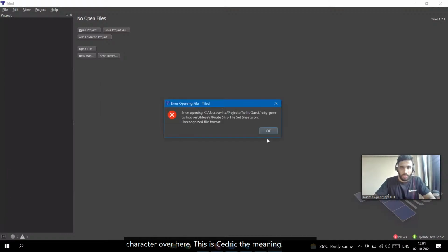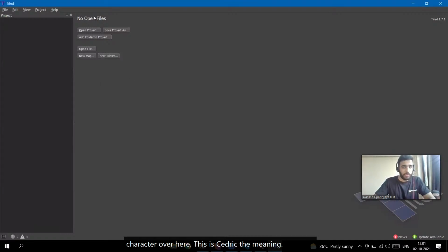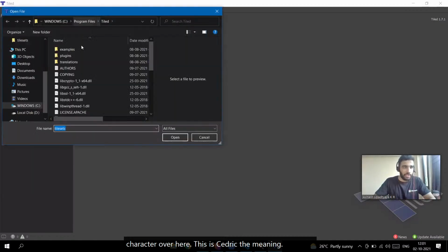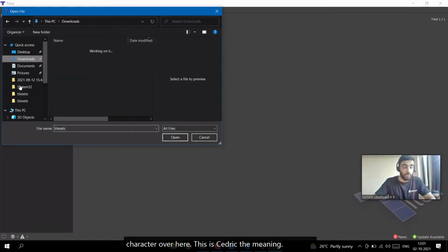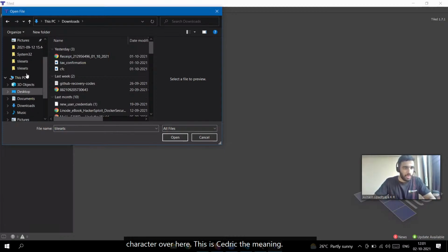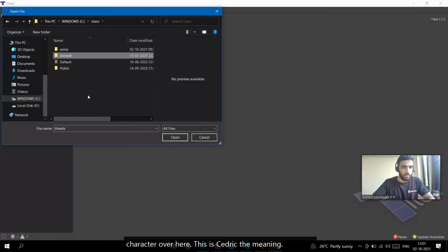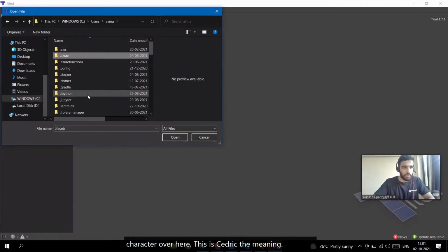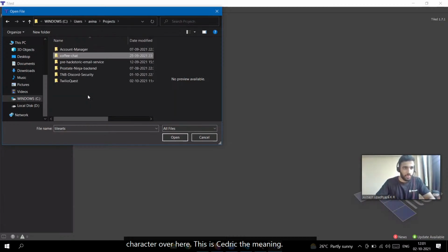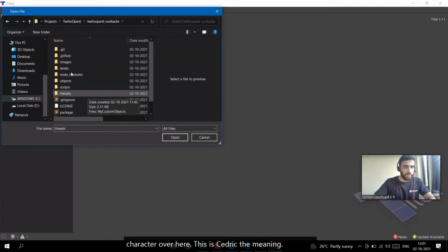Okay. So once you've opened up Tiled, you're going to want to open file and then navigate to the directory where we cloned the template. So yeah, where we cloned the template. So where is it? So projects, TwilioQuest, and TwilioQuest sunhacks is the extension directory.